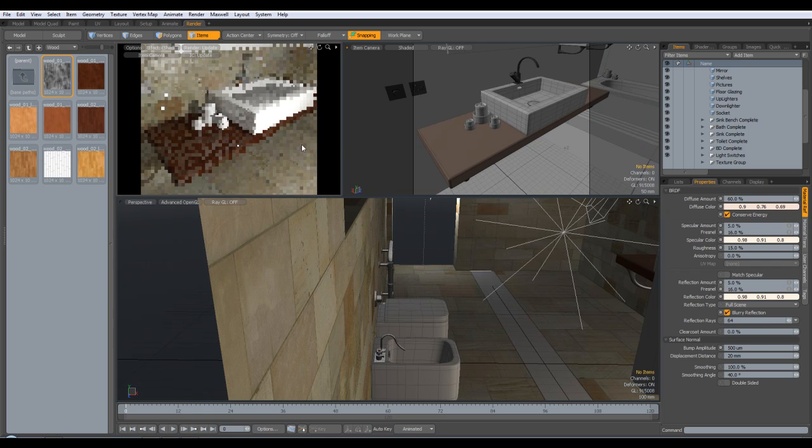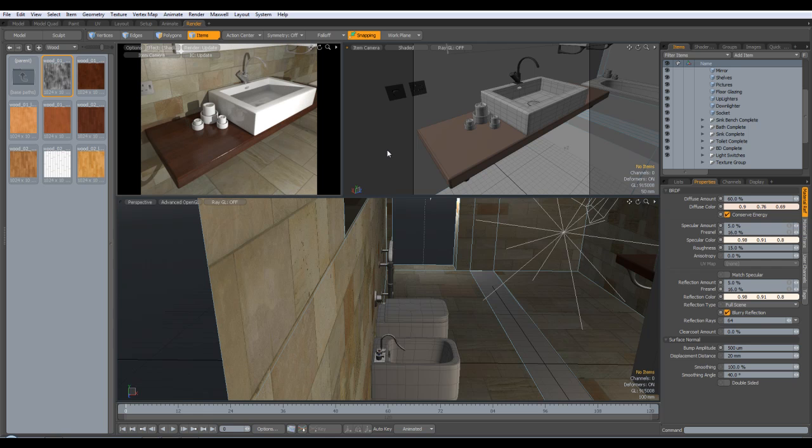I'll just pause it while the preview's going and unpause it when it finishes. Okay, so that's almost done there. You can see that's a nice wood grain there. It's very slight, this bump. It's just breaking the surface up slightly. And we're getting a nice reflection, not too strong and overpowering.